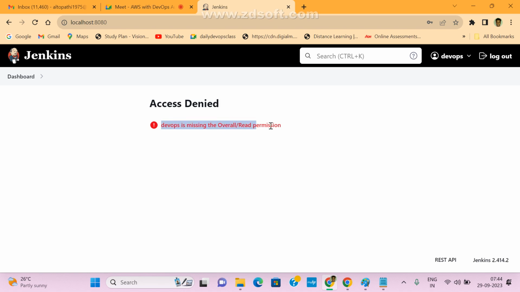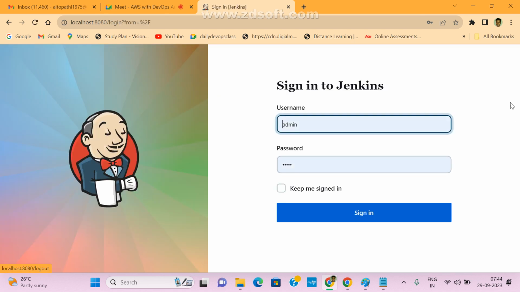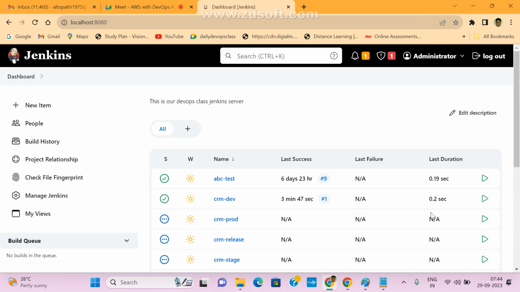Okay, the user is already available in the Jenkins server, but he cannot log in to the Jenkins server. If he wants to log into the Jenkins server, he must be part of at least one project. I am going to give access. Now see here, log out. Now I am logging in as the admin user.